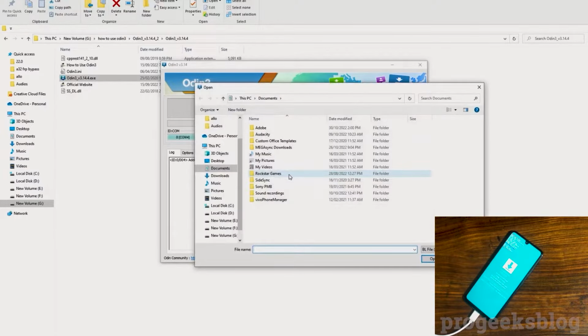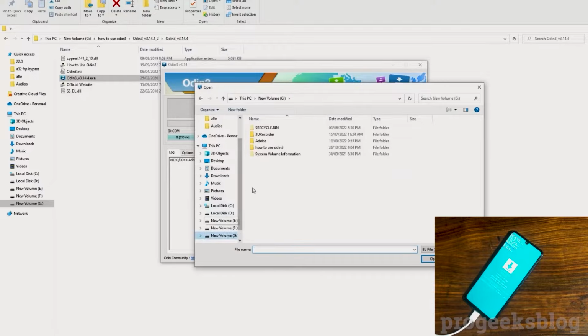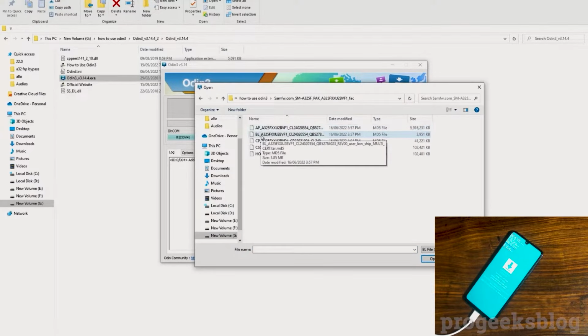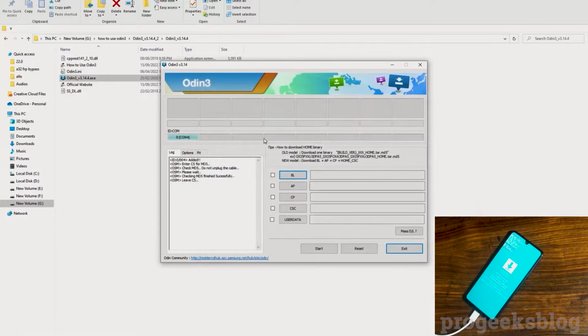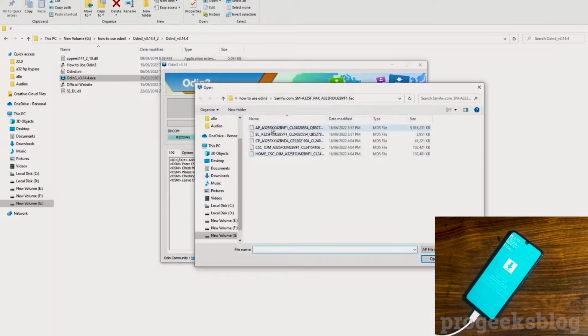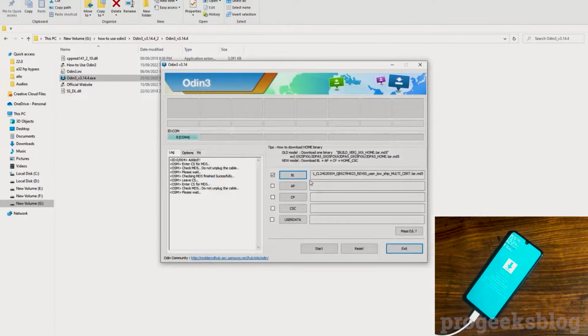Now we need to select all files, okay? First I will select the firmware folder, BL that is bootloader file, okay? Selected. Now AP is the main firmware file. Now at this point Odin might get stuck on your PC, so you need to give it a few minutes to load the file completely, because it is around 5 GB file, so it can take a few minutes to load.